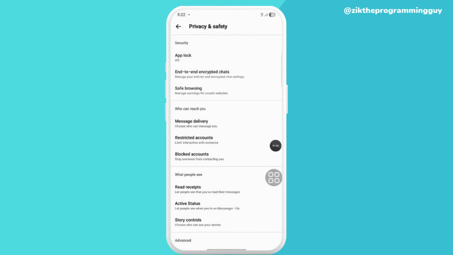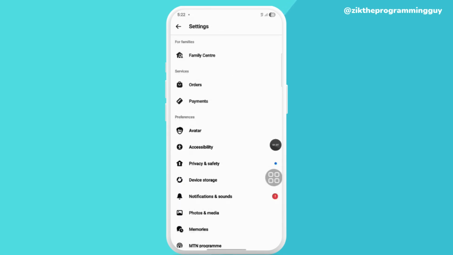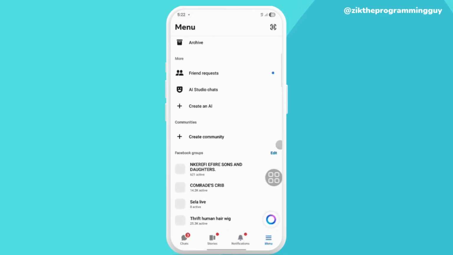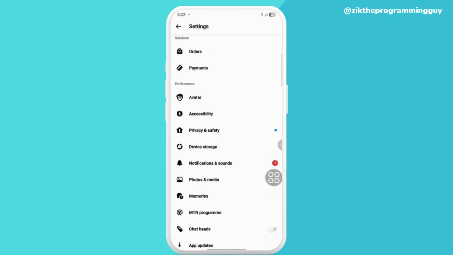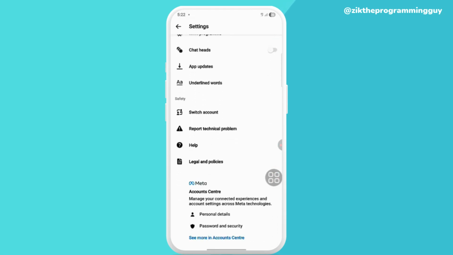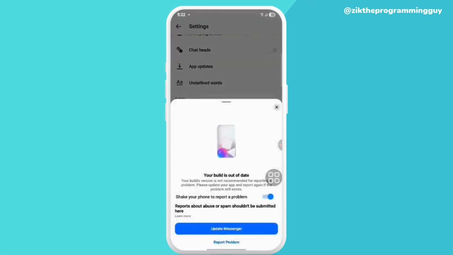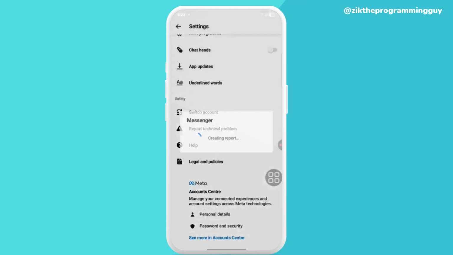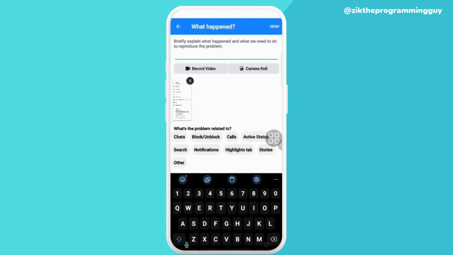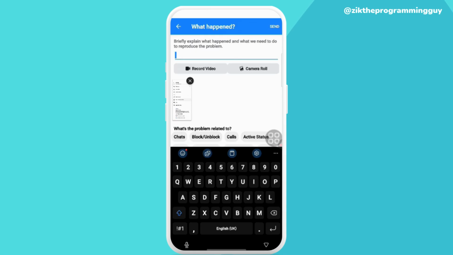So the next thing you're going to do is just have to go back just like this, and click on your settings once more, and you can see report technical problem. So you just have to click on report technical problem. Sometimes they'll tell you to shake your phone or something, but you can just say report problem. So you have to report your problem and just include. So this is how it's going to look like.